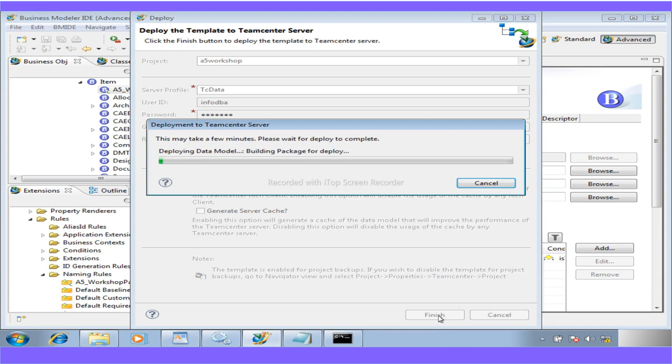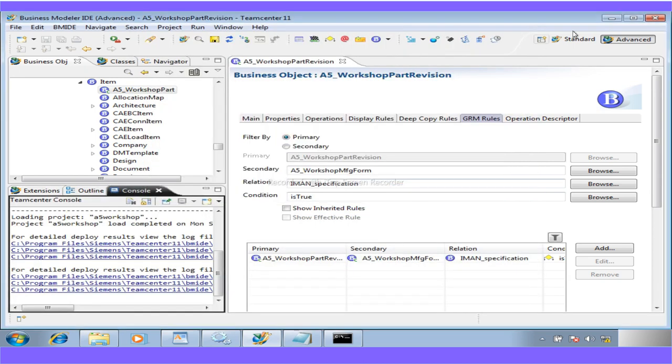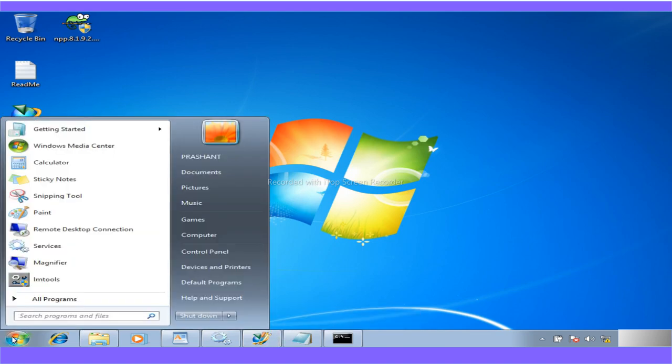Okay, once I click on finish, deployment will get started. Okay, so deployment is done. I'm going to minimize this BMIDE. Let's see.